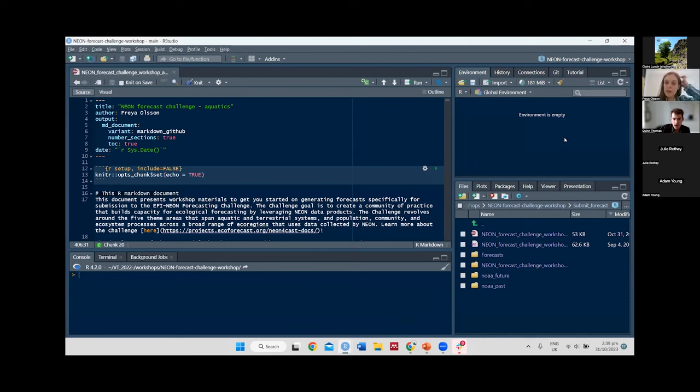Does anyone have any questions about that setup so far? The one thing I should note, if you've done the zip folder option, you won't be able to save any changes onto GitHub, what we call commits and pushes. That might cause issues later on, but it's not going to have any issues with you following the Markdown document. Initially.